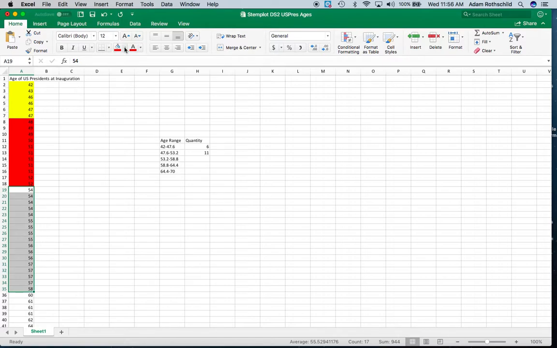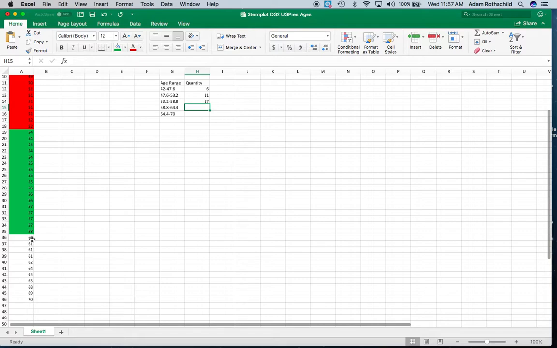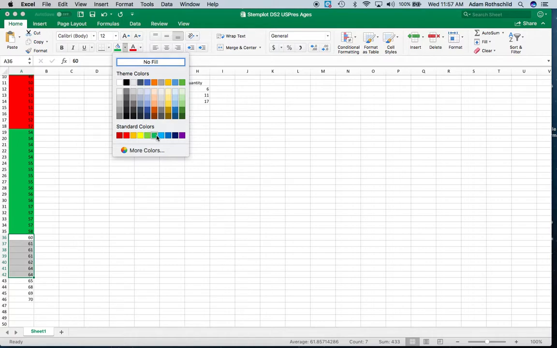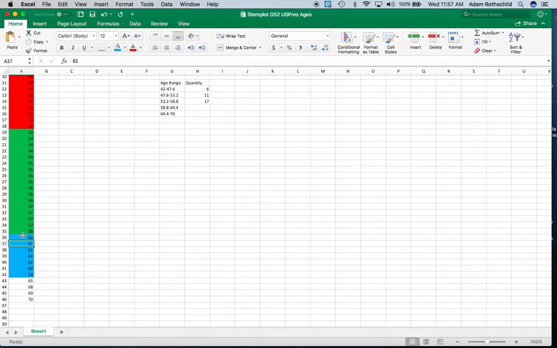There we go. Let's make that a nice, pretty color green. You don't have to do the colors. I'm just doing that for demonstration purposes. 9, 10, 11, 12, 13, 14, 15, 16, 17. So there are 17 of those. 58.8 to 64.4. That's going to include the 64s, but not the 65s. There are 1, 2, 3, 4, 5, 6, 7 of those. And then I can see that there are 4 in the last category.